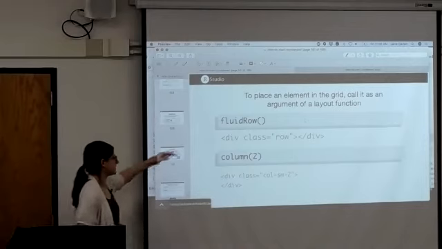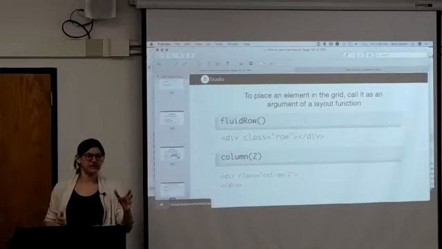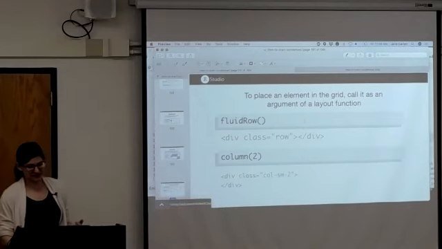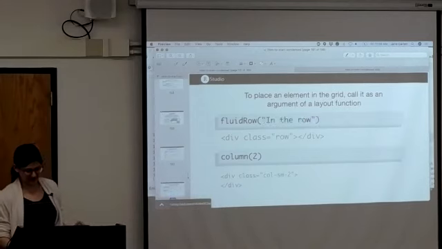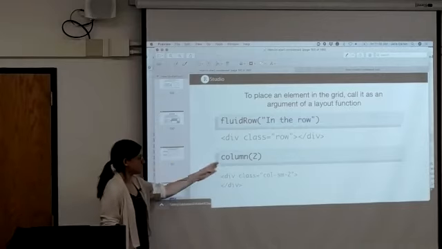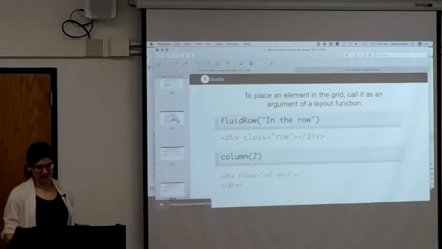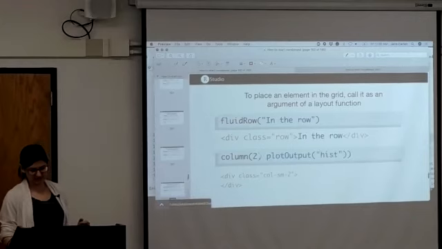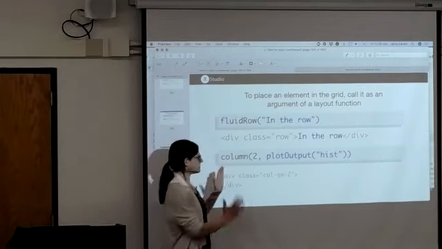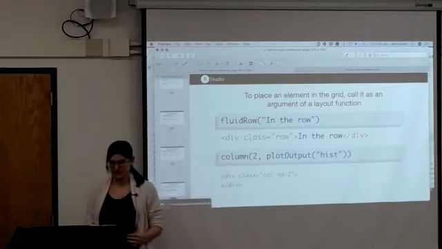And again, you can see what that looks like as HTML, although when I looked in the back, I don't think you can actually see this light gray text, but it's some HTML. And I can even just put in text in the row. I don't have to put in column arguments or anything fancy, and that's what it will do. But I can put in fancy stuff too. In my column of width 2, I could put a plot output, for example.